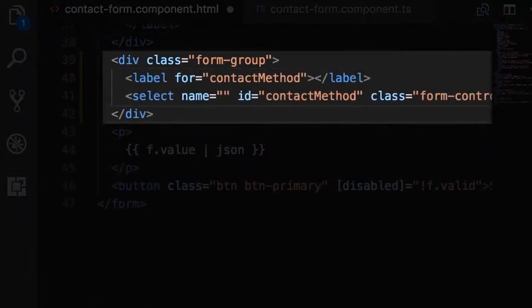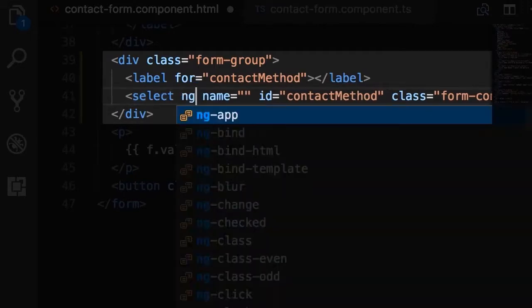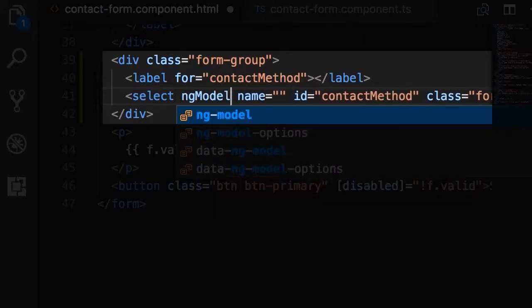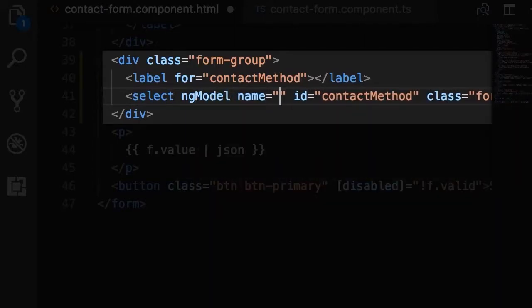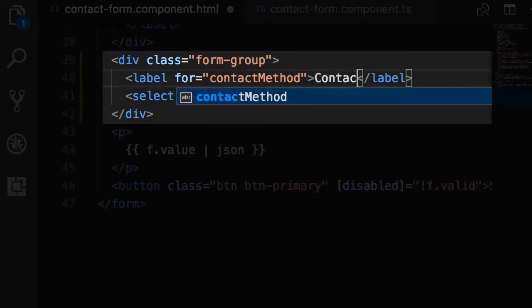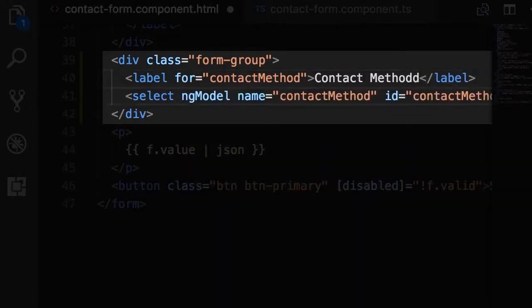All right, so here's our markup. We have a div with the class form group. Inside this div, we have a label and a select. Now, just like other input fields, we need to apply the ng model directive on our select. And we should also set the name attribute. So contact method. Now let's set the actual label here. So contact method. And finally, we need to populate this drop-down list.